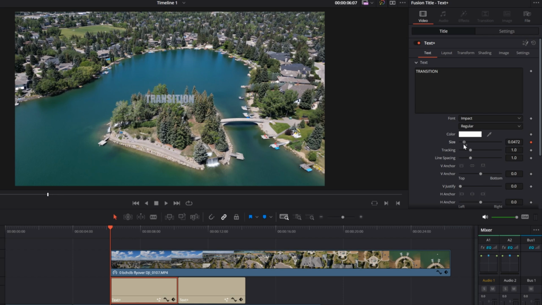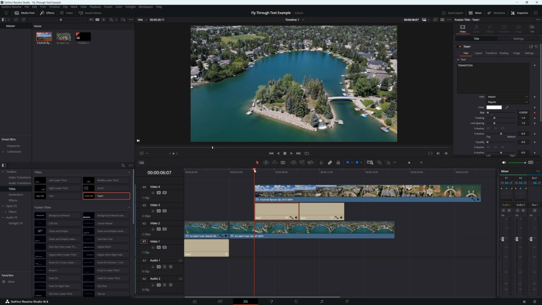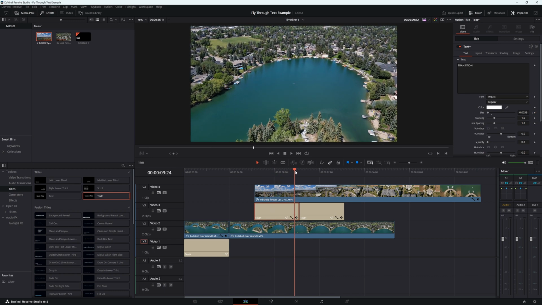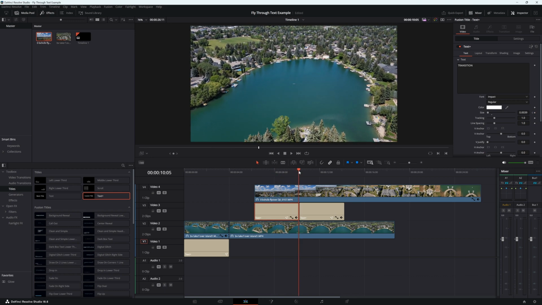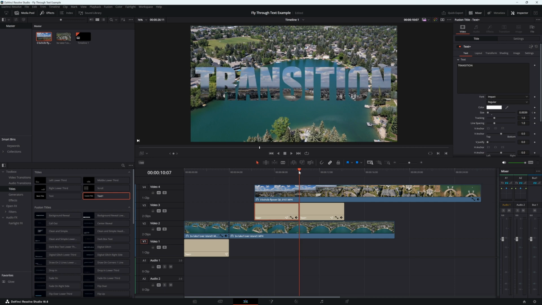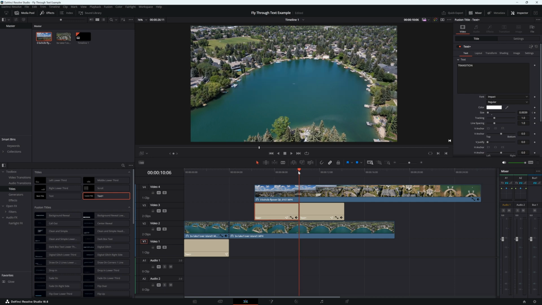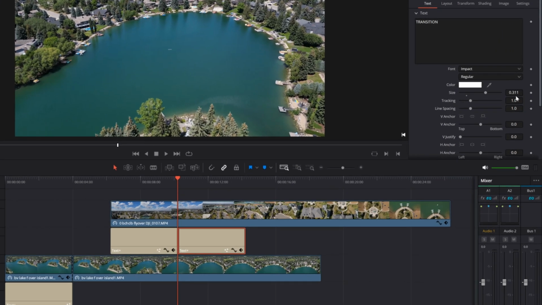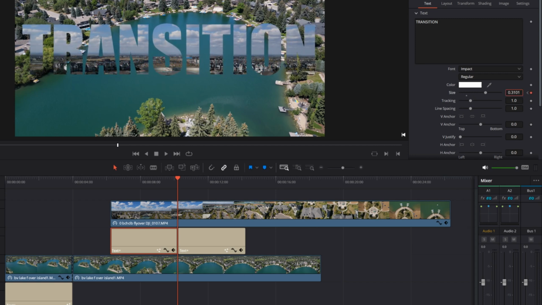And then I'll set the size of the text on this frame to almost zero, just so it's not really visible. And then I'll move the playhead to the end and make sure I'm lined up right with the last frame. Now for this last frame, I want to match the size of the other text. So I can check that and I can see it's set to 0.311. So I want to set the size on the last frame to the same, 0.311.